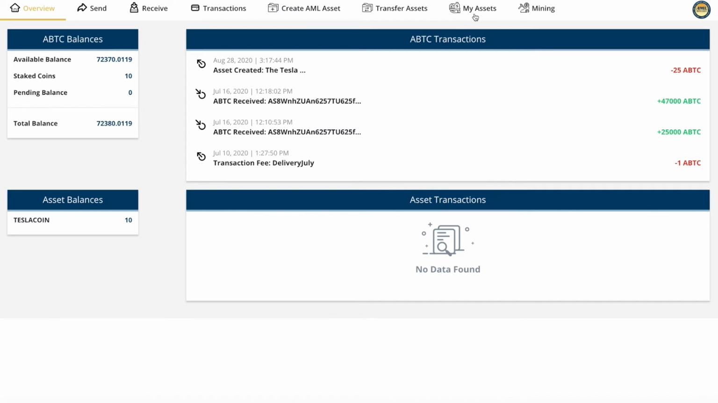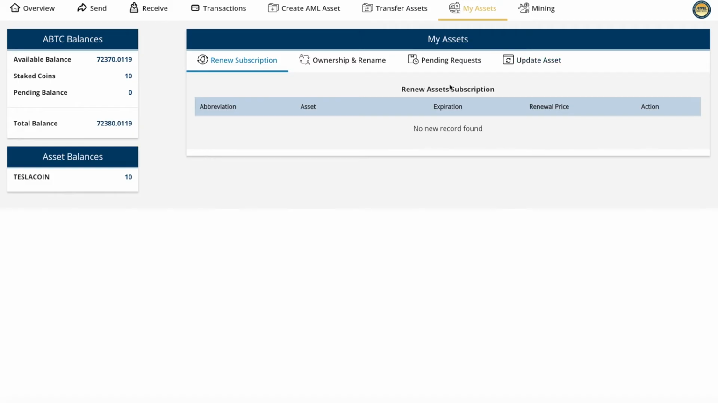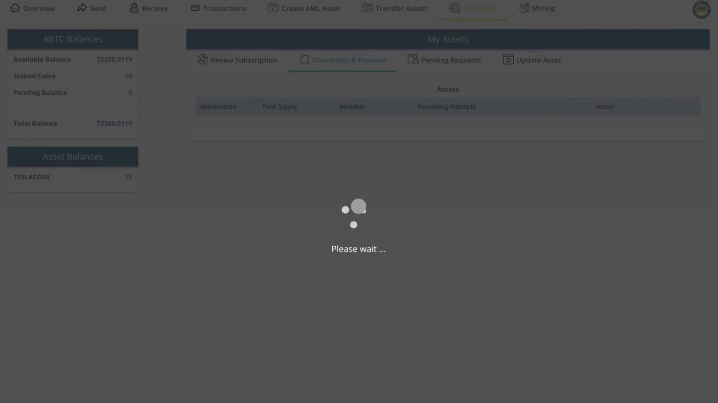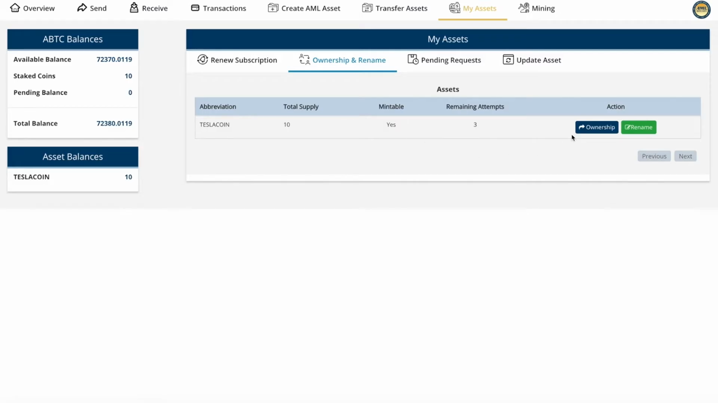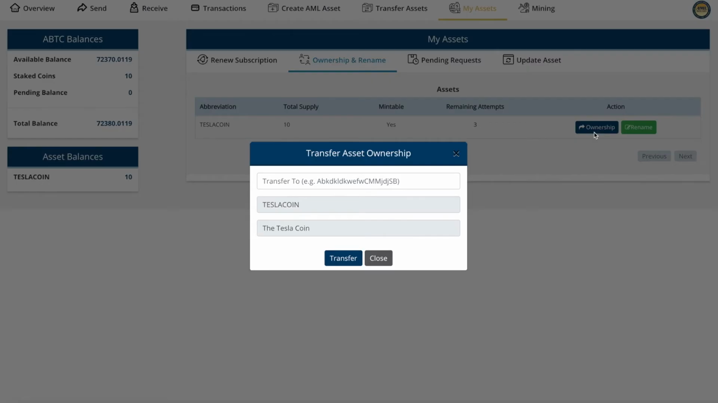All you have to do is go to My Assets, Ownership and Rename. Here you can see our Tesla coin. You go to Ownership. You put in the wallet ID from Elon Musk or one of his team. And then you go to Transfer. And now Tesla could either approve or reject the ownership.